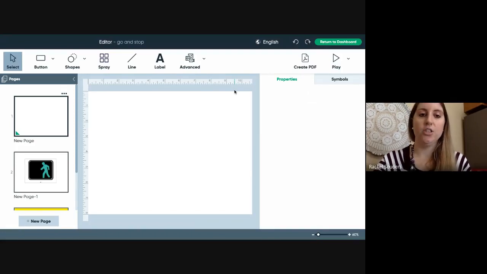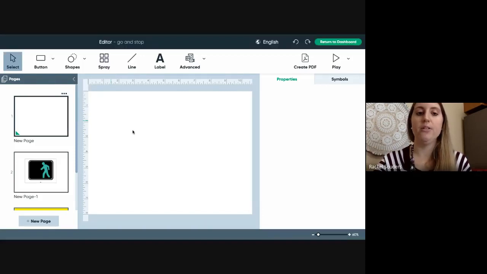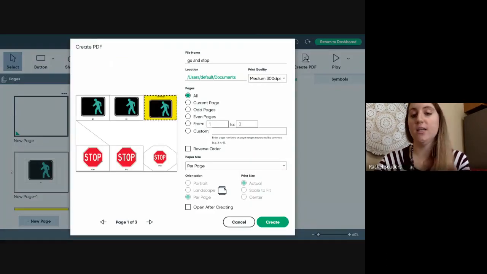And it is a little frustrating, I admit, because we're so used to, in Docs or in printing an email or whatever, going to File, Print. Unfortunately, we do not have that in Boardmaker. What Boardmaker uses is this Create PDF button. So if you click Create PDF, you can see it looks just like it does when you go to print.